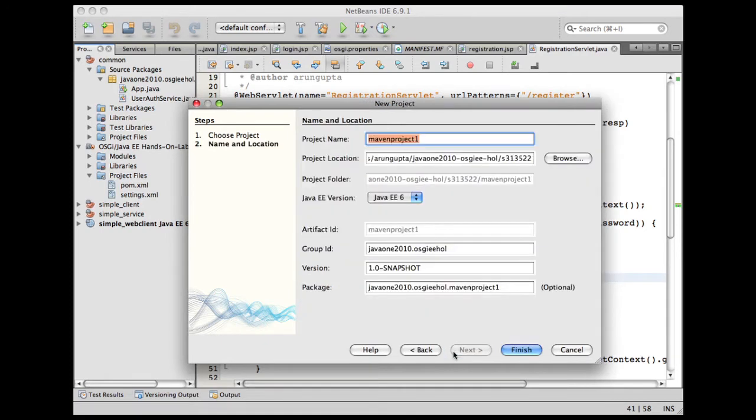So click on Next here. Call this EJB service. And since we don't need to export anything, click on Impl, Package, and Finish.